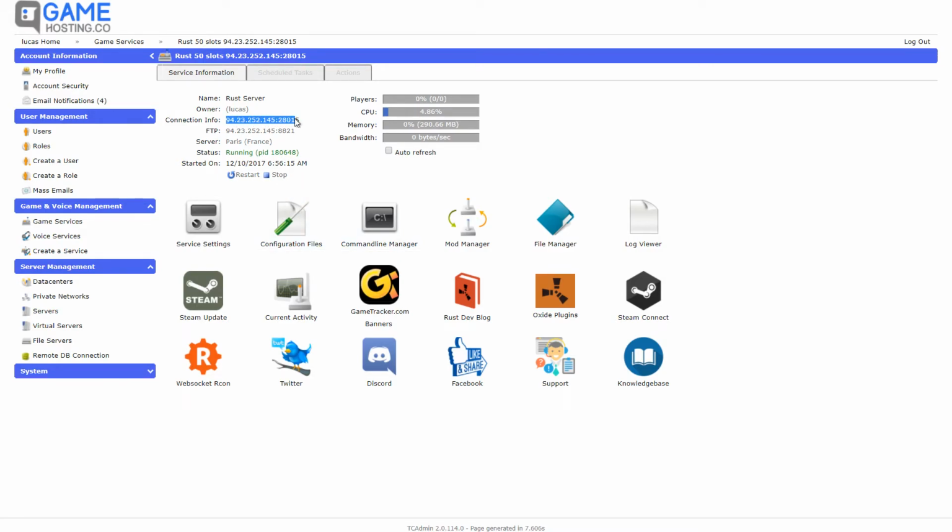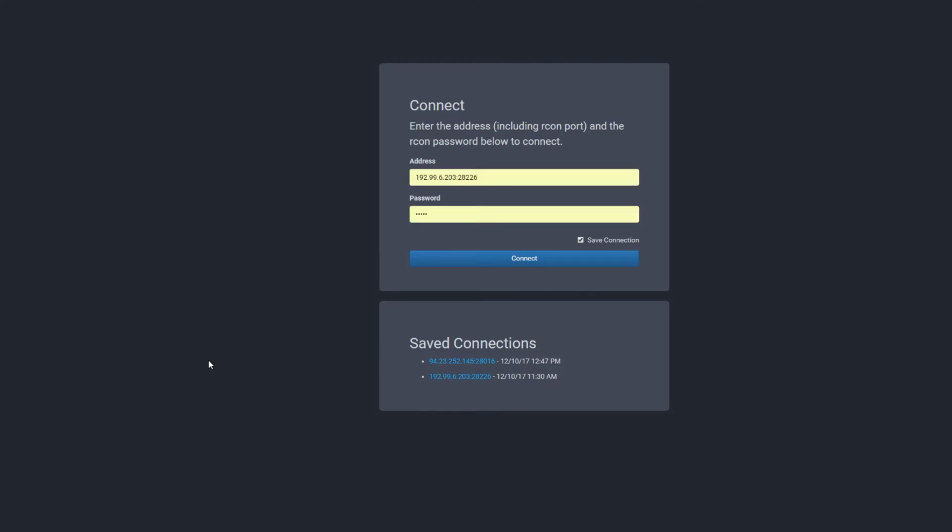Now copy your connection info. Copy. Click on WebSocket Rcon icon. Now you will see Connect. Enter the address, including the Rcon port, and the Rcon password below to connect. Okay, we will paste our IP. Then we will raise the port by 1 to get the Rcon port.